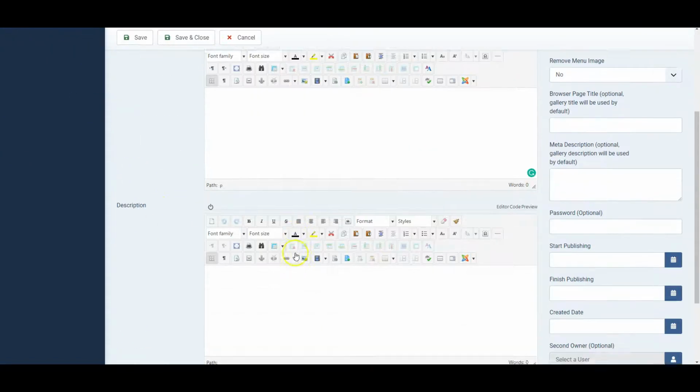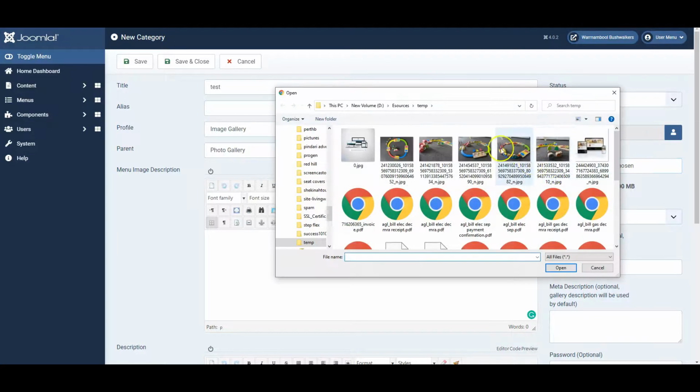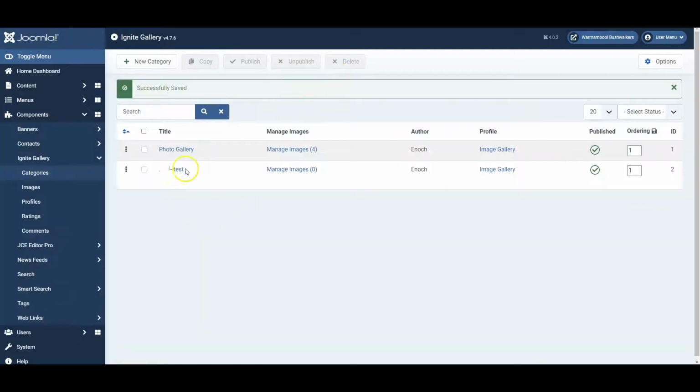You don't have to add a description, but you can if you want to. You can choose to have a picture to represent the gallery. And then you save and close. So now we've created our first category, and it's a subcategory of Photo Gallery. And now let's manage images.